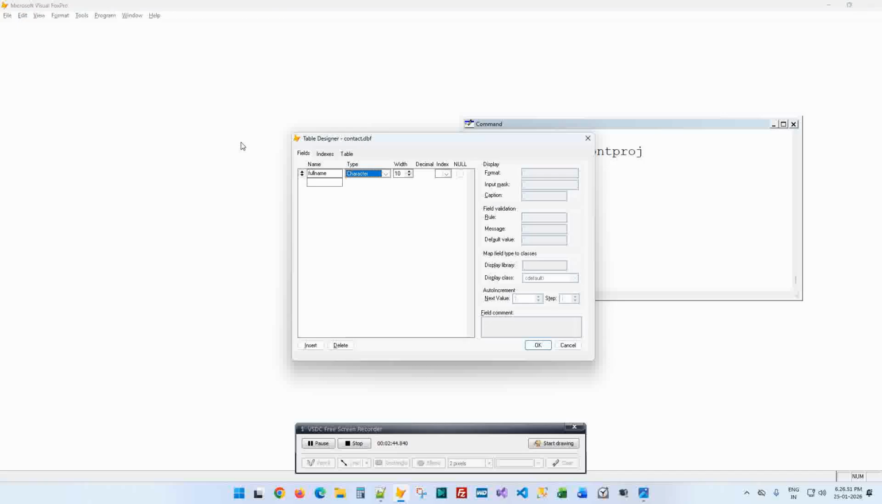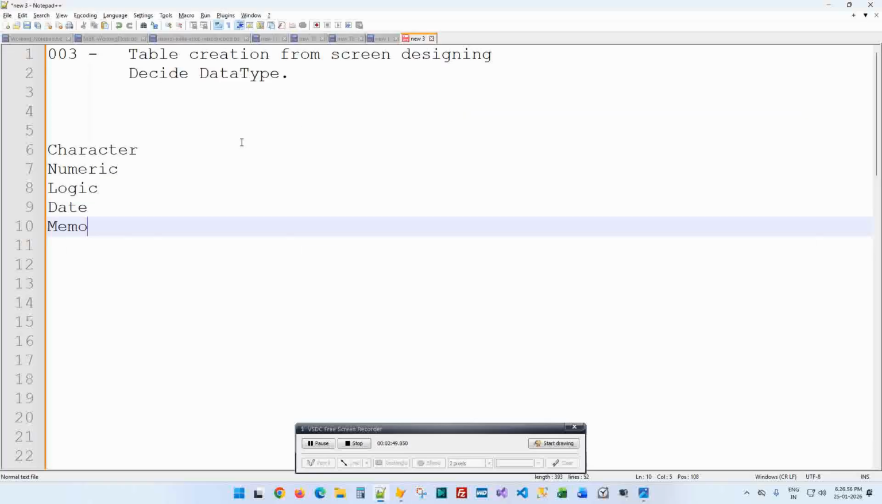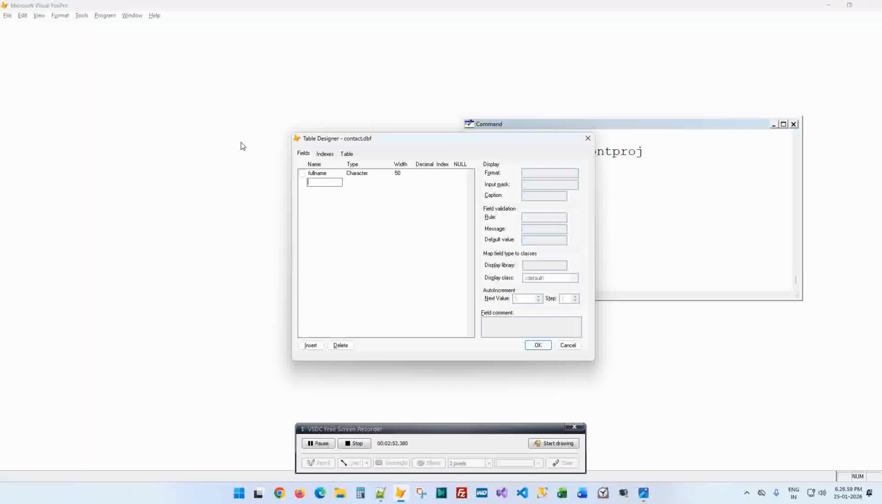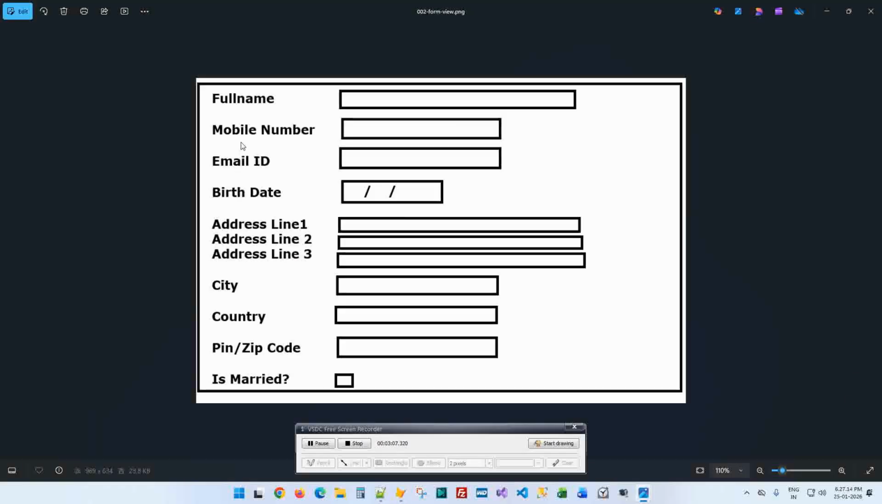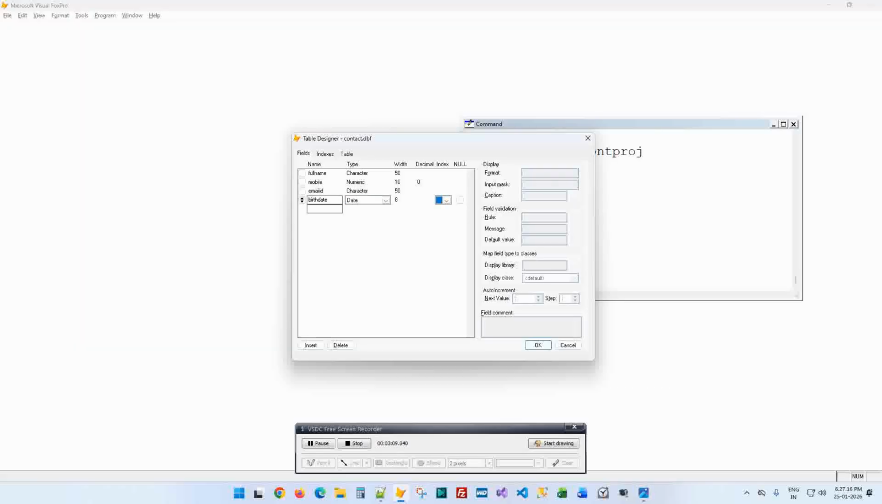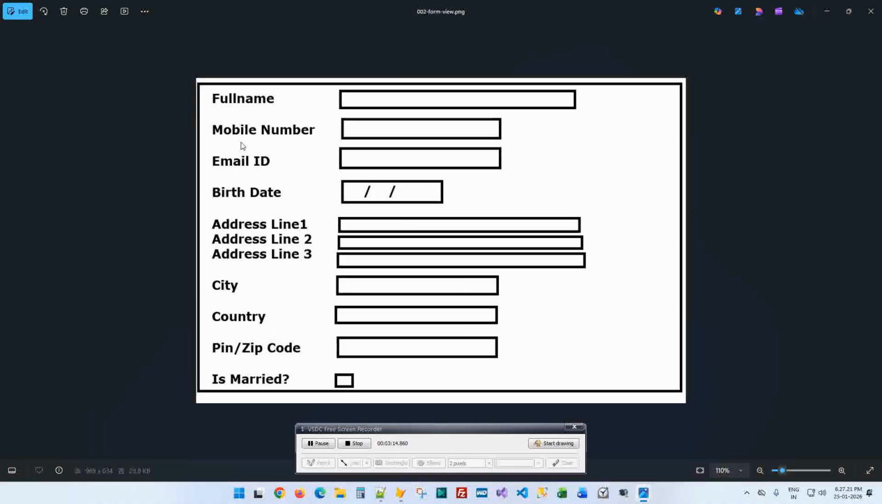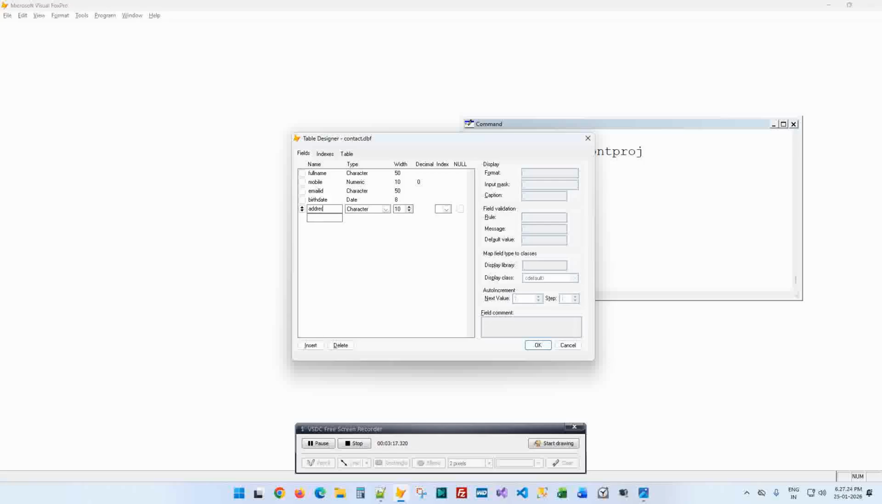So character, and here I will give 50. Now switch to mobile number, and for mobile number I will select numeric, 10. Email ID will be 50, and birth date is the date. You have to press D, then date will appear there. And address 1 is 50, address 2 as well.